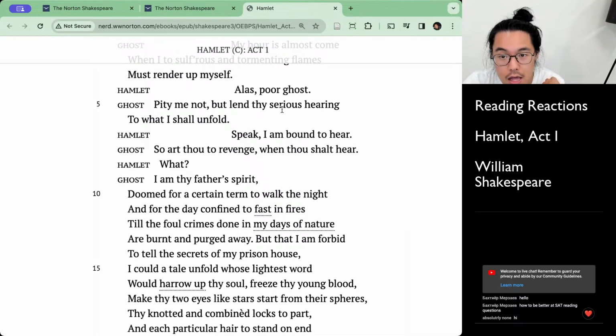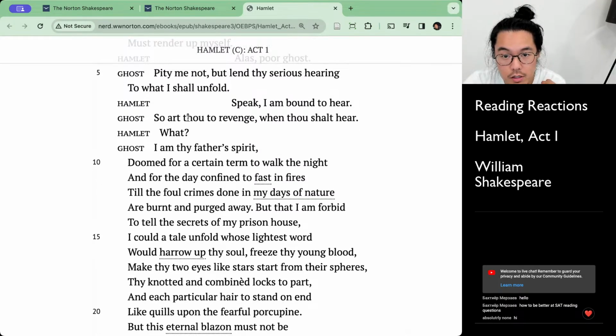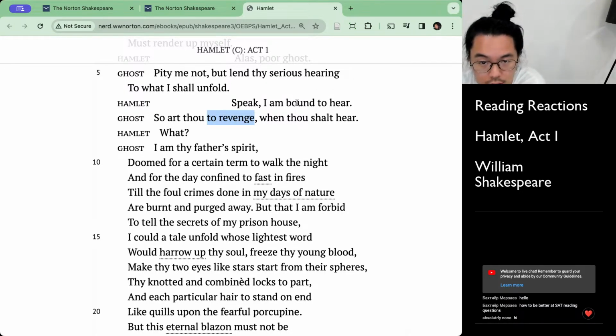Pity me not, but lend thy serious hearing to what I shall unfold. Speak, I am bound to hear. So art thou to revenge when thou shalt hear. What? I am thy father's spirit. You are bound to hear, and you are also bound to revenge after you hear. Okay, that is what it's saying here.